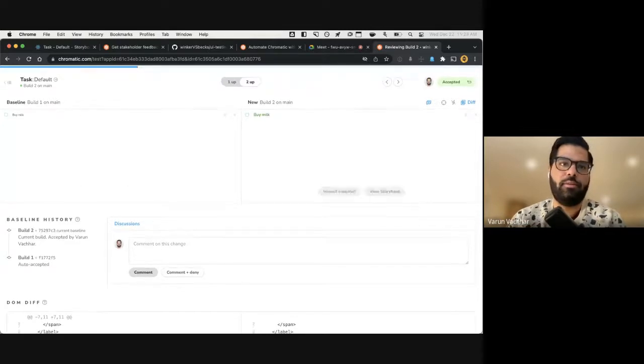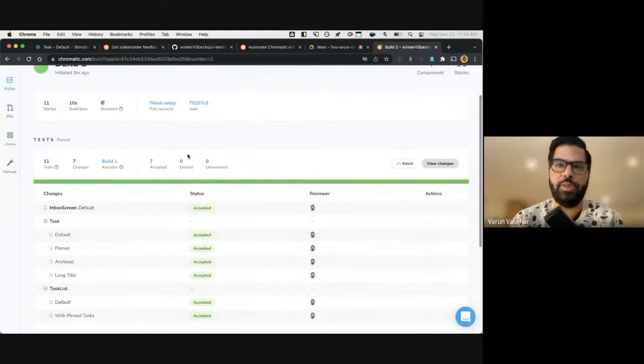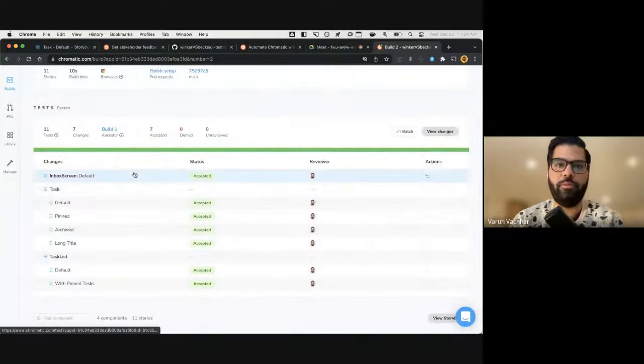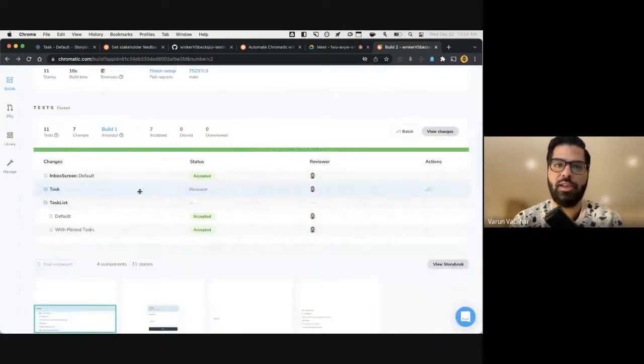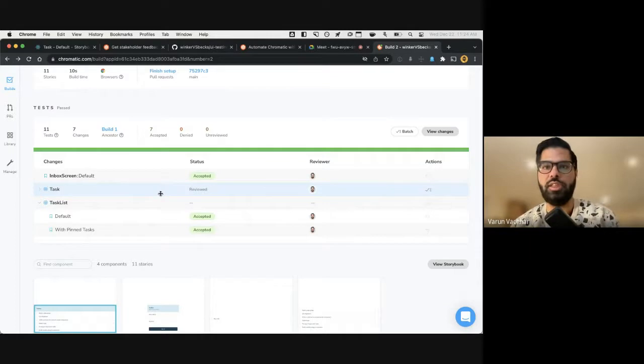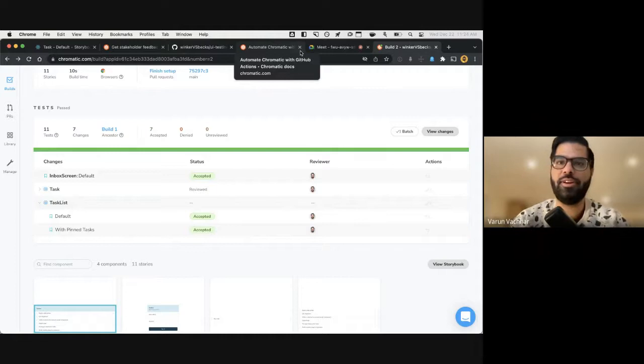Now the entire build is accepted. So once you accept these changes, what happens is Chromatic will update the baseline. So these new images are now the baseline. So if you make another change and push your code, or a teammate of yours makes a change and pushes code, this is what will be the snapshot that everything is being compared against. Any questions here?